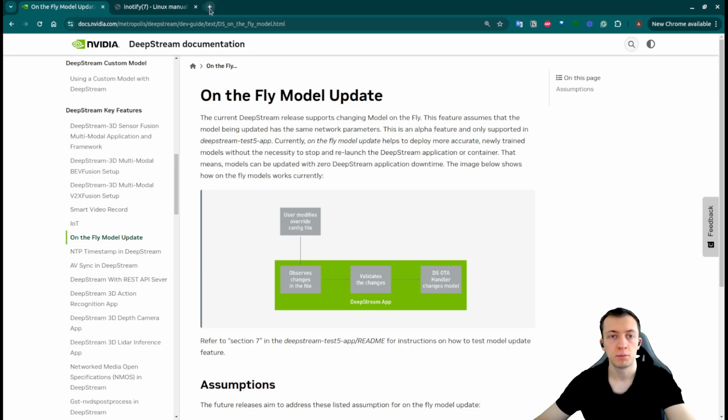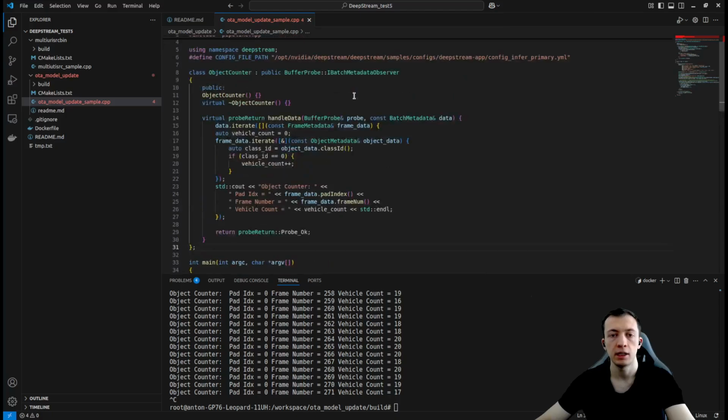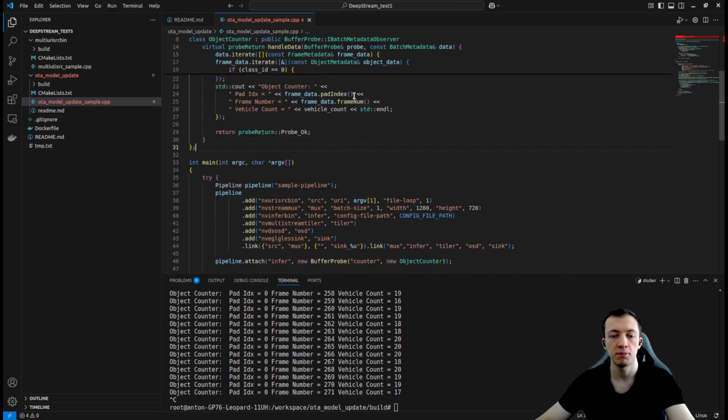So NVInfer plugin supports on-the-fly update of model engine parameter, how it is implemented. The DeepStream pipeline will subscribe to the modifications to the configuration file, and once configuration file is modified, kernel will notify our application and we will be able to reload the new engine file. Let's see how it is implemented with Service Maker.